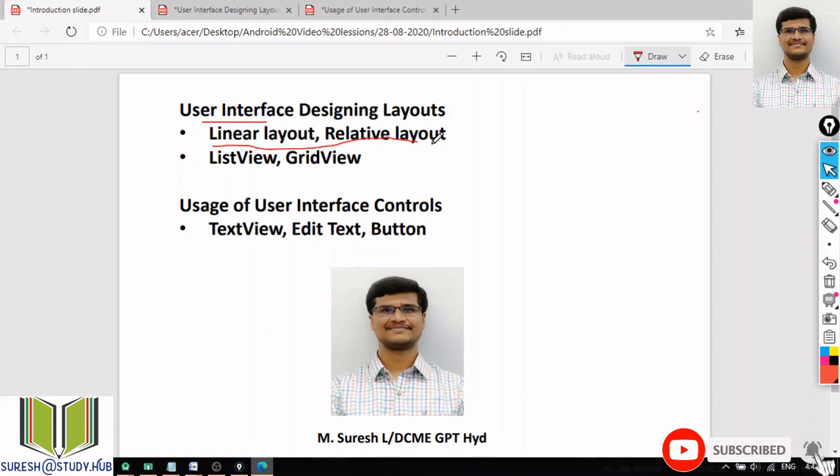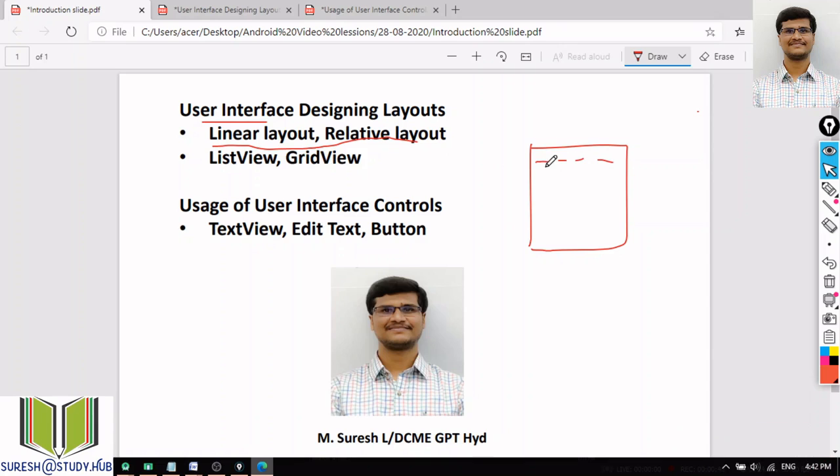In the linear layout, we arrange the components either horizontally or vertically by using the orientation attribute. So button 1, button 2, button 3 in a horizontal manner, or in a vertical fashion. Two important properties are layout_height and layout_width, whose values I can give using match_parent or wrap_content.